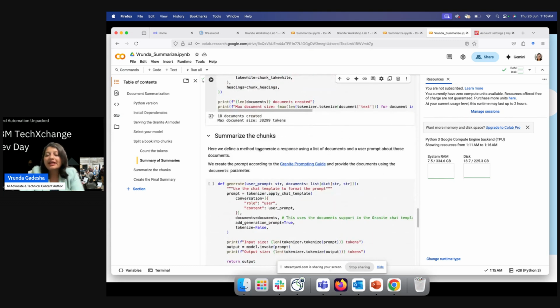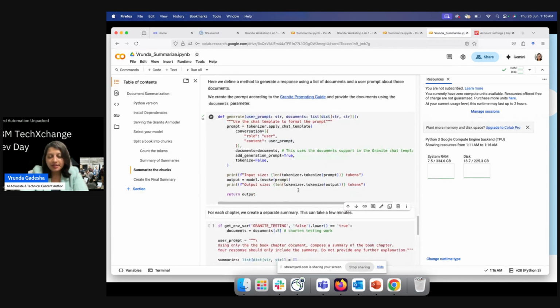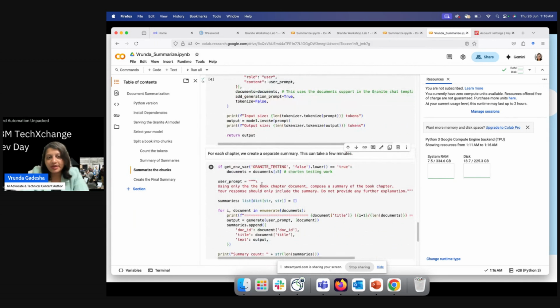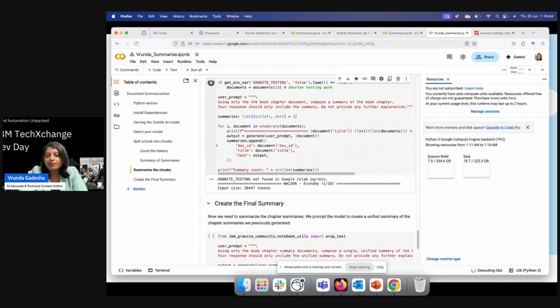Now let's summarize the chunks. Each and every document has a huge chapter, and we want to summarize it with a smaller number of tokens. So let's run it, and you can see we have run this code. Now let's try to print it. Once it has been generated, it will give an output like this.